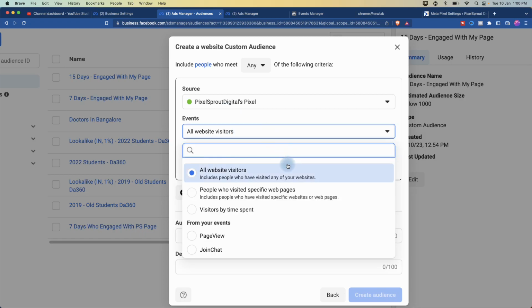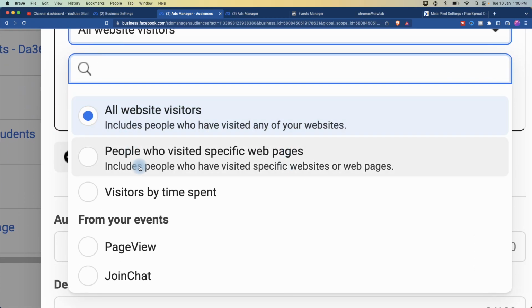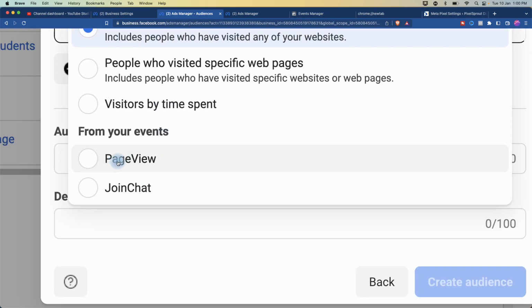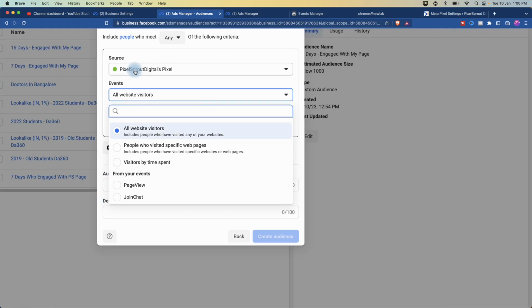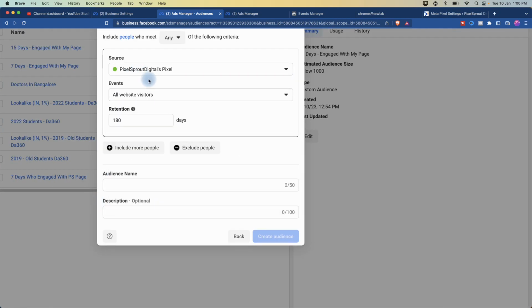So now if you just come down here, it will tell you that okay, all website visitors or people who have visited a specific page, or people how much time they have spent on that page. Okay, apart from that, people who have viewed page view, that means a view based on event. It could be a page view or a join chat. I have a join chat. I don't know, for some reason it is not appearing. People can go and use join chat, and then I can target those people who have messaged me using join chat, but I'm not getting that option. I have got it. I'm getting it. For me, only one option. Only the first one. हो गया, चलो ठीक है, समझ में आ गया.